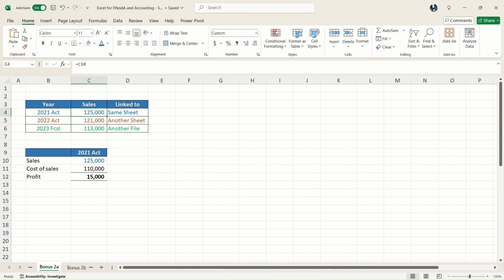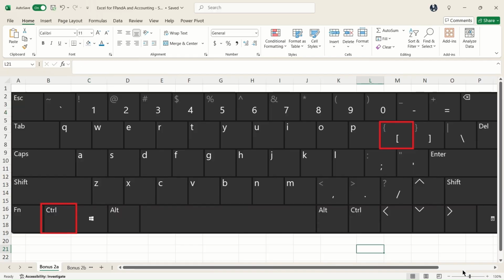What is the shortcut? If you want to directly jump to a source of calculation where a formula is used, where a link is used, you can press Control and left square bracket. And as soon as you press the Control and left square bracket, Excel will jump to the source. Okay, let me show you an example.